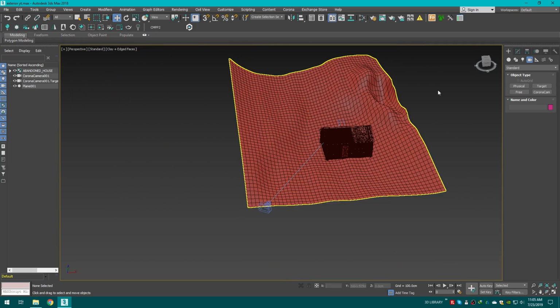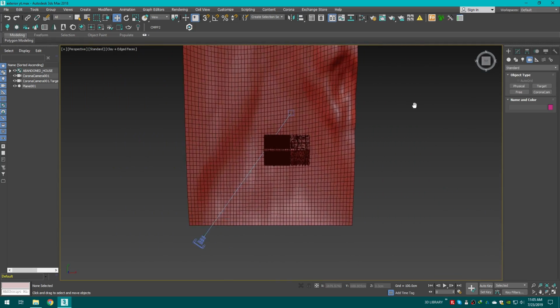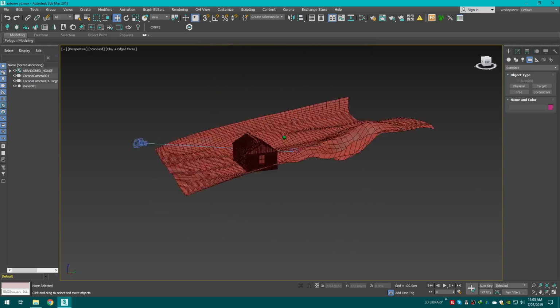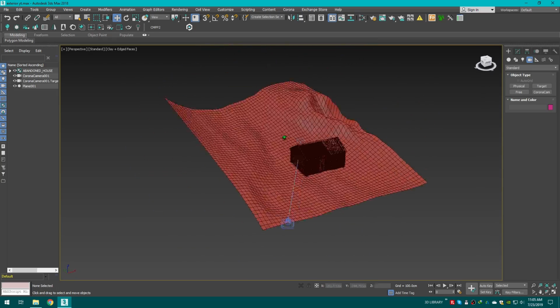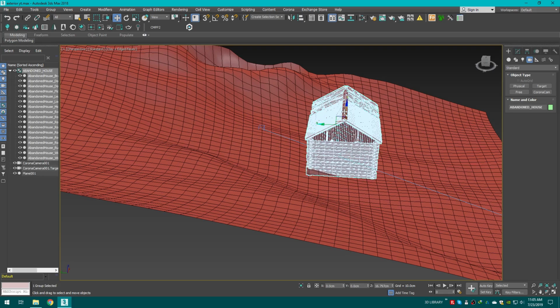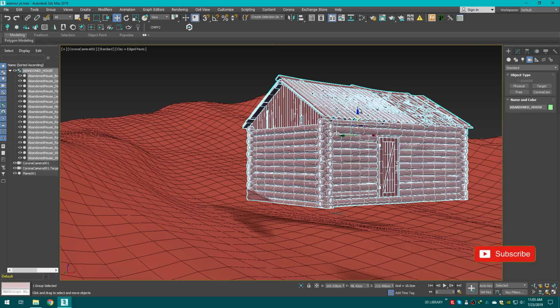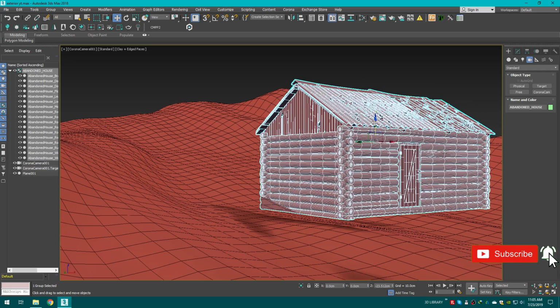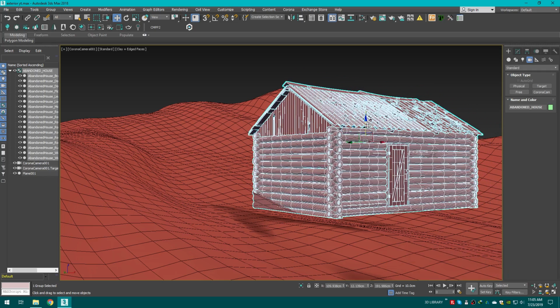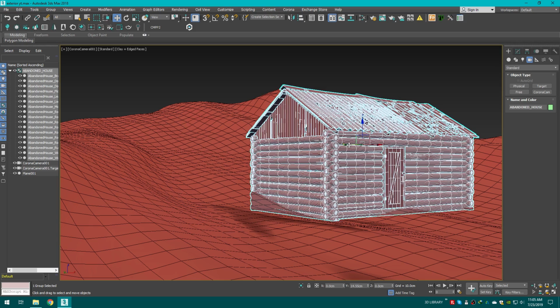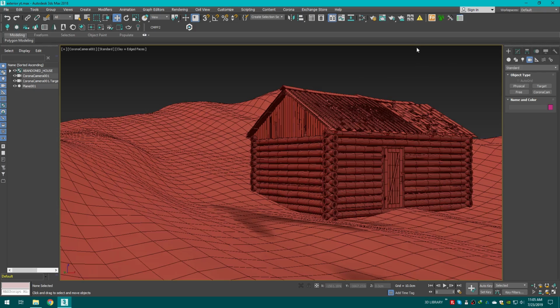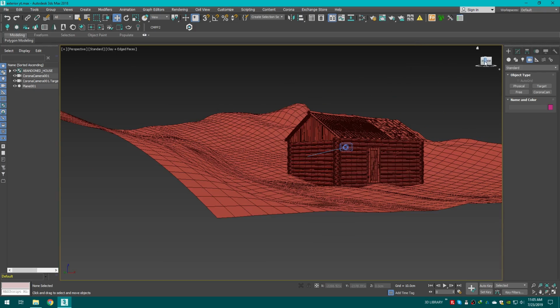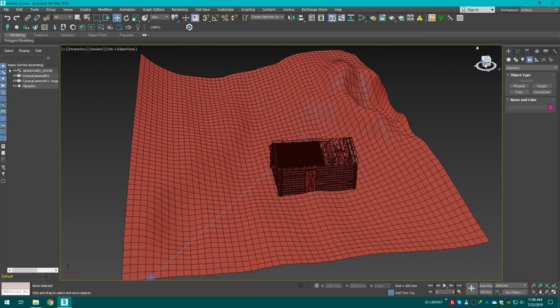Now let's set up our ground material. As I said, I'm going to leave everything down in the description, from the textures to the materials that we're going to use and the 3D models.